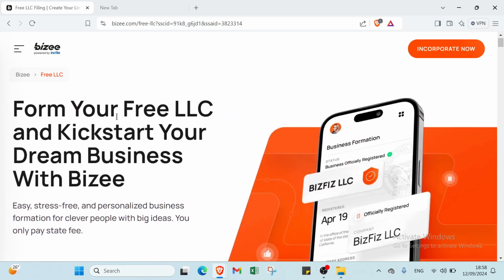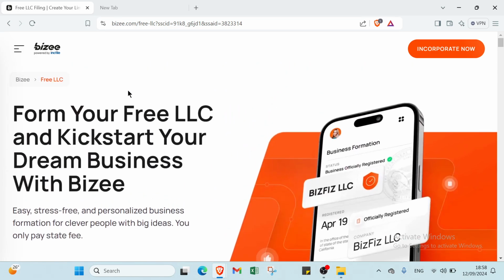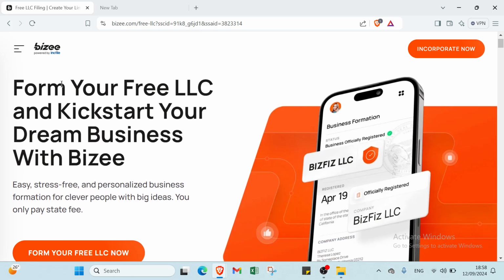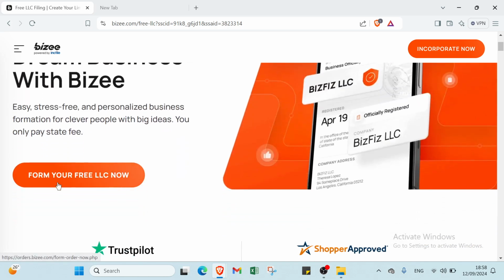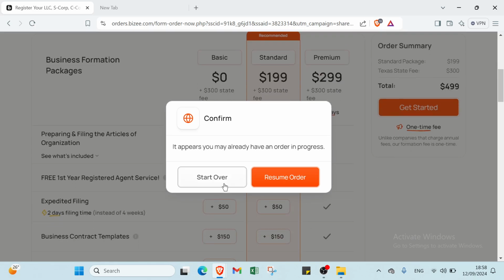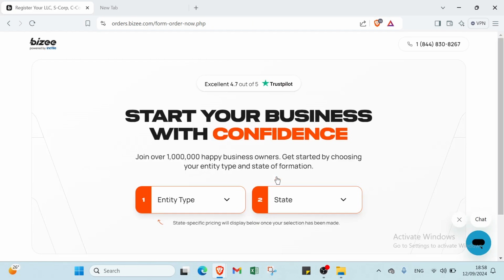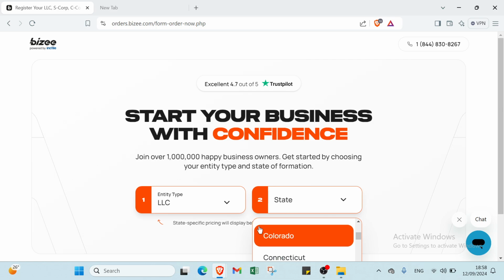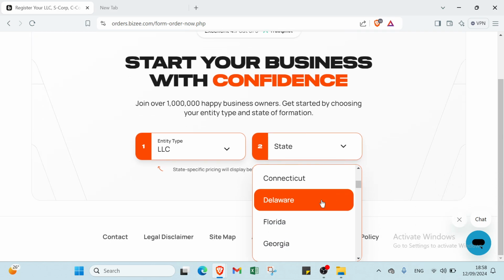So first of all, what to do is dive into busy.com, and this is the homepage. As you can see, we have here a free LLC offer. So you click over here. Then the first step you have to do is click over here and choose LLC as the entity type. Then in state, of course, you choose Texas.